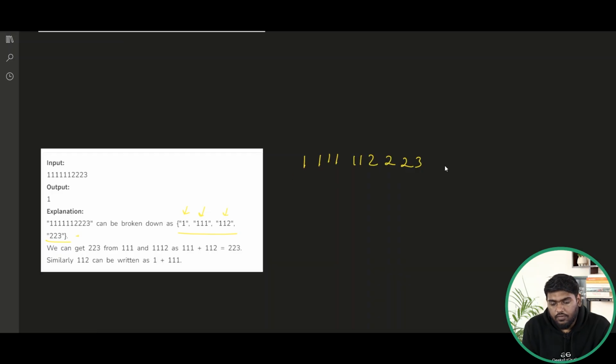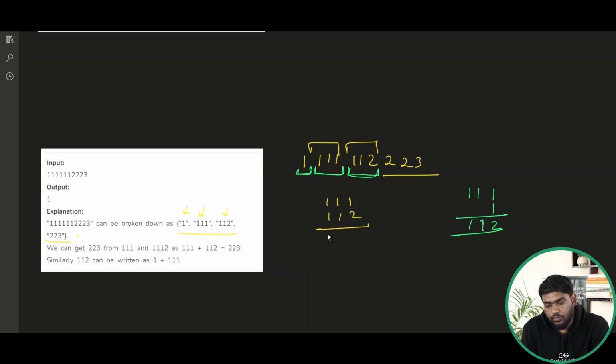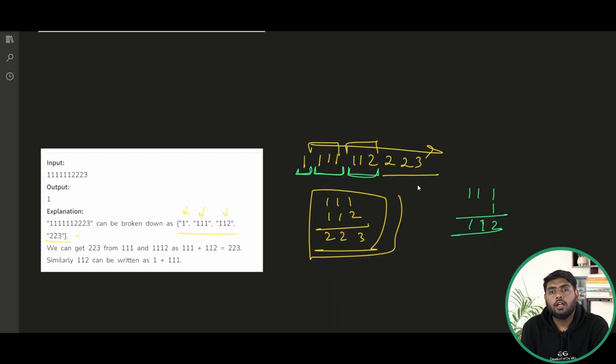Once we start breaking down, we can see that these first two numbers, this one with only one digit, and then three digits, sum up to be this three digit number. What is happening here? 1, 1, 1 plus 1 becomes 1, 1, 2. And then further on, if we sum up 1, 1, 1 and 1, 1, 2, we will get this, right? Then we are having 2, 2, 3. Till the end, every previous two substrings make up the next substring, so we can say that this is a sum string, correct?